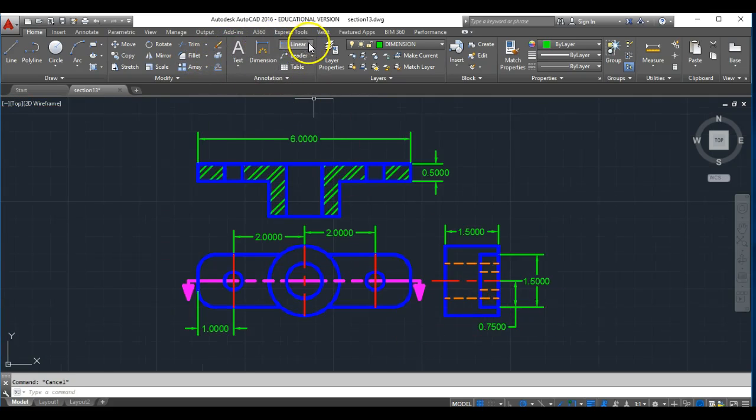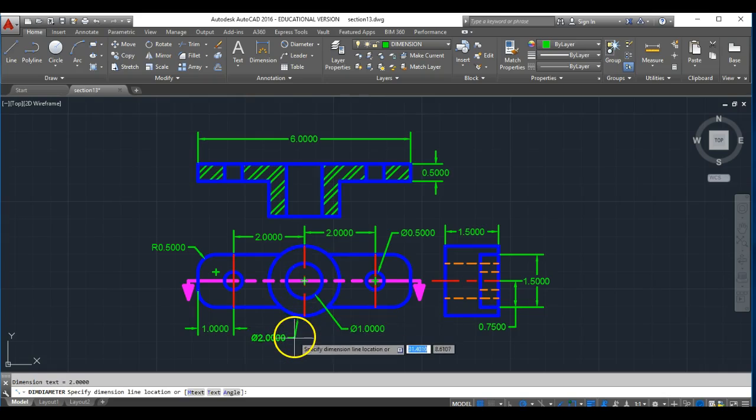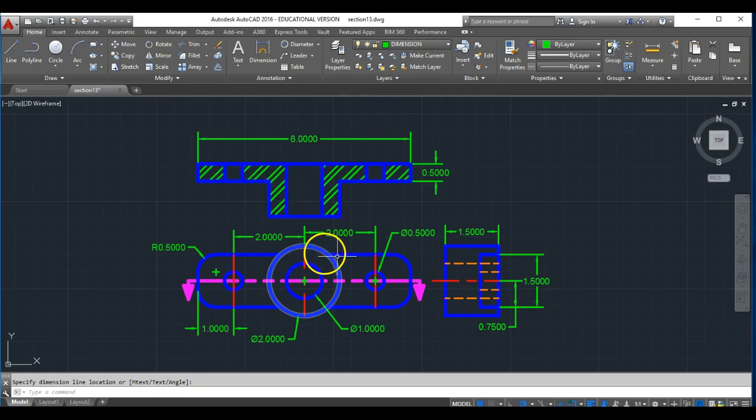Now if I do my radius, I got that one there. Do my diameters, do the 1/2 inch and the 1 inch. Last one is the 2. Alright, that's pretty much all the dimensions I need. Might be a little bit different than the paper, but if you got all these, you're good.